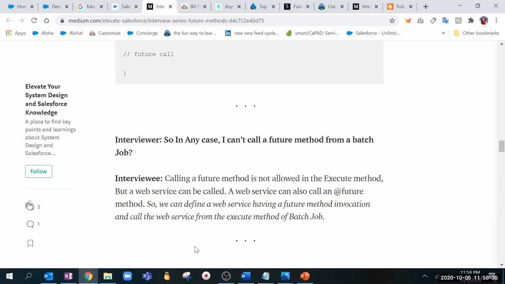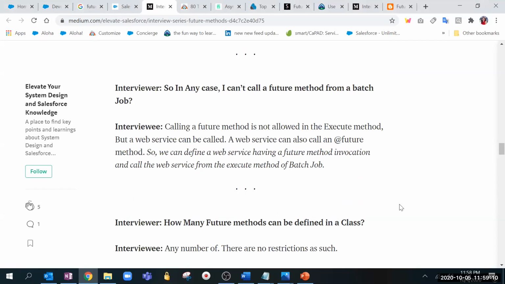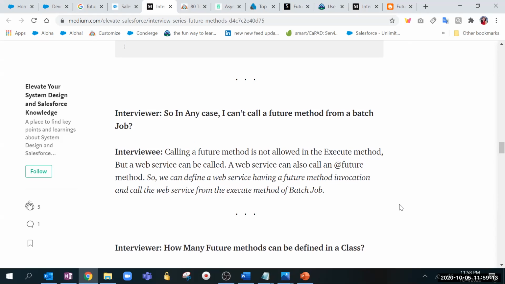So from the execute method, we cannot call future directly. From the execute method, we can invoke a web service, and from a web service, we can call a future method. Sorry, come again. What it is saying is calling a future method is not allowed in the execute method, but calling a web service is allowed. So the execute method will call a web service, and the web service can call a future method. Right, that's correct. So we are making a web service callout from an execute method in a batch class. That callout method will again call the future method.